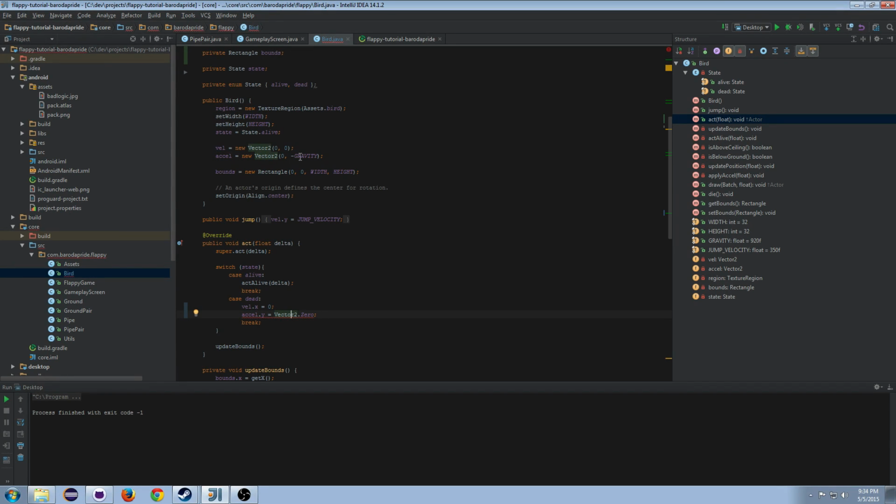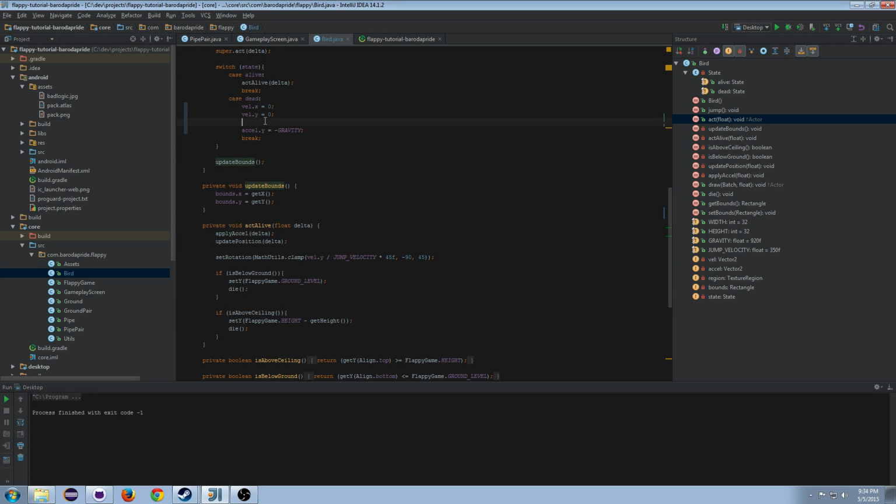do we have a gravity? Yeah, we do have a gravity. We'll just use the gravity parameter for now and see how that looks. Let's also set the velocity y to 0 as well.